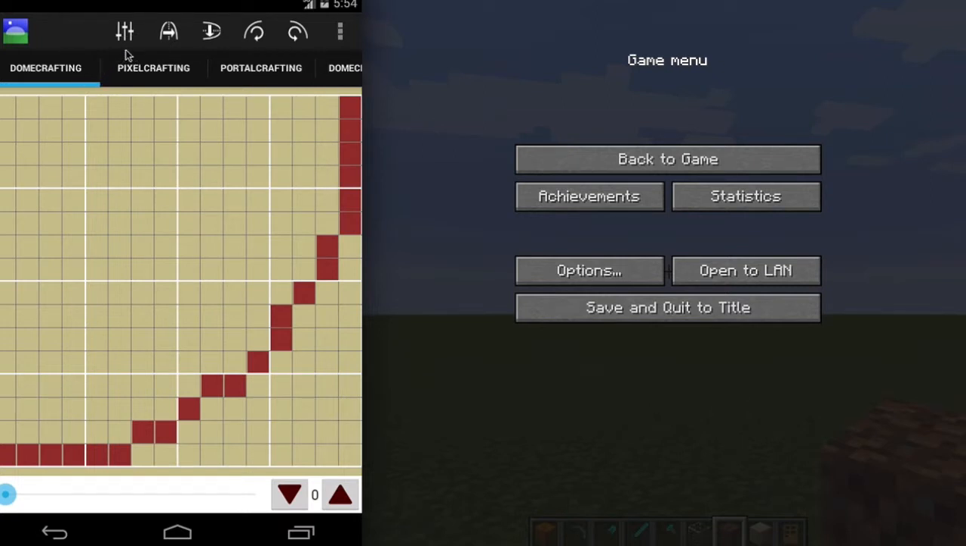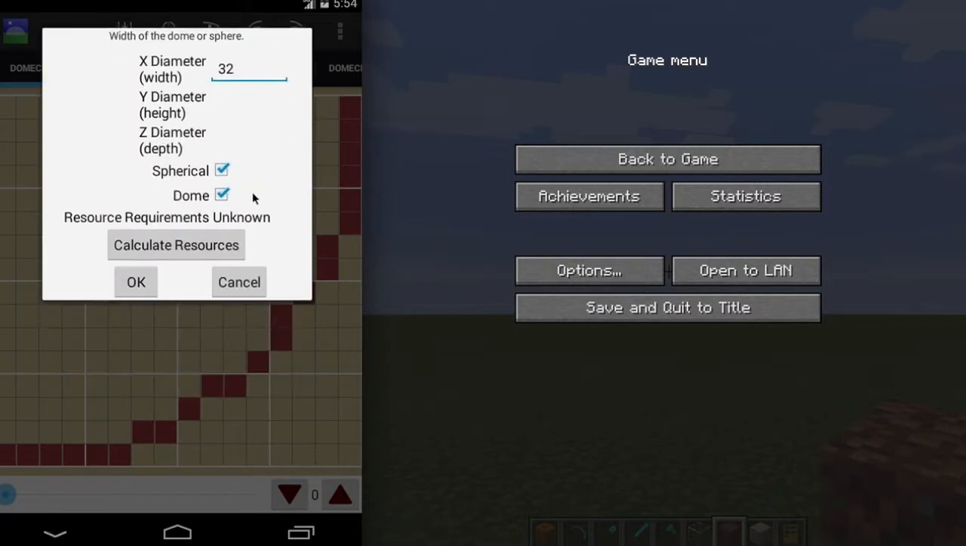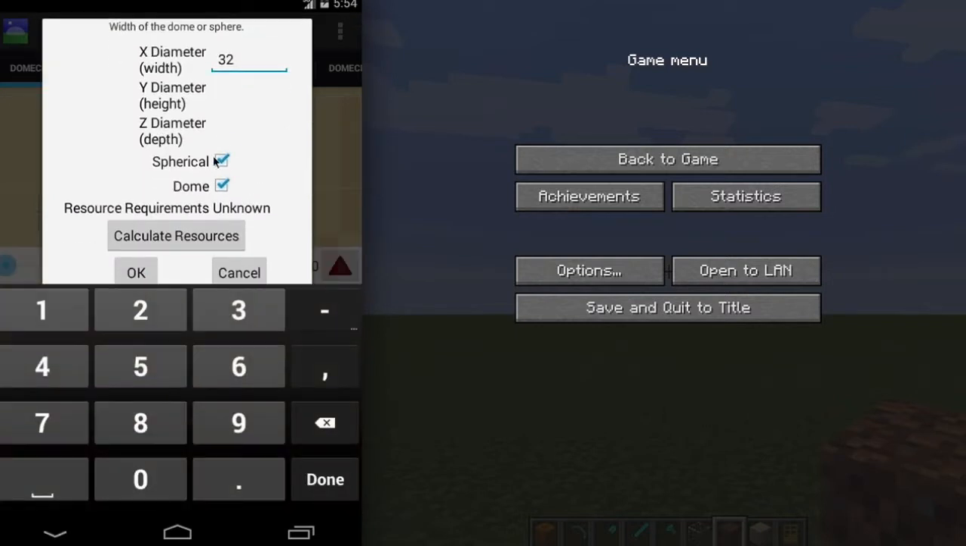Today we're going to talk about building domes, and we're going to start out by setting the dimensions of our dome. So we click on the settings button and it brings up this dialog. Now by default it's going to tell us how to build a spherical dome where the width, height, and depth are all the same. But today we want to build something that's elliptical, where it has different axes. So we uncheck this box, and that enables us to set each of these dimensions independently.